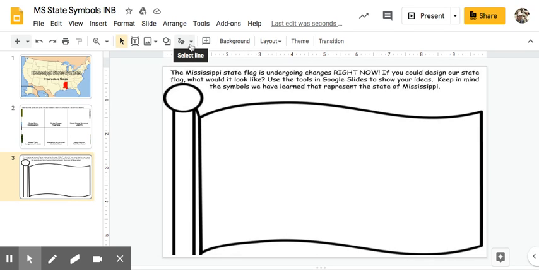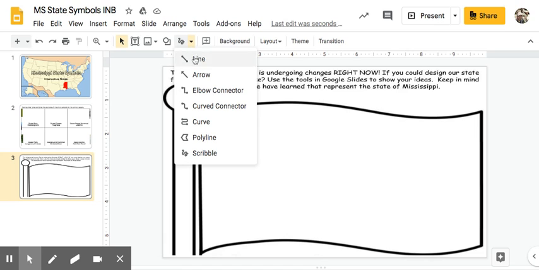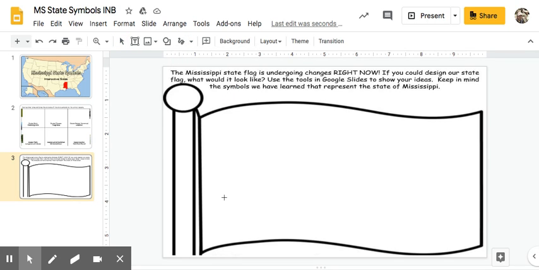Try to really think about what you're putting into your flag, something that would represent your state and what it means to you. Now, another tool you may want to use would be the line tool. We use this a little bit with labeling the parts of the plant. You could do straight lines, arrows, curves, but this tool down here, some of you may want to have a good time with the scribble tool. It actually lets you free draw with your finger or with your mouse.